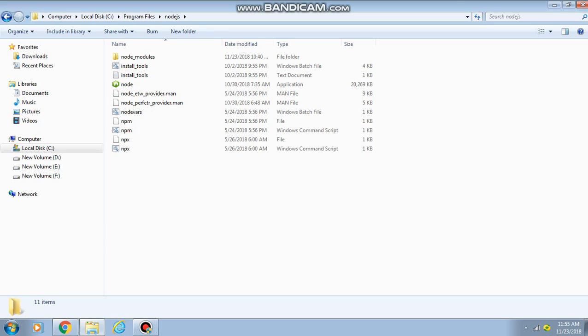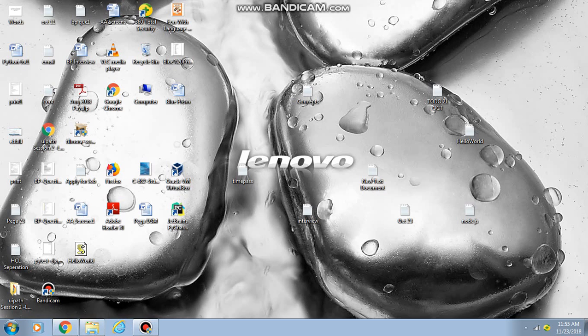Once the environment has been installed, we need to provide the environment path variable on your machine. Just go to the environment variables, select the path, and specify the path of Node.js to run the sample files.